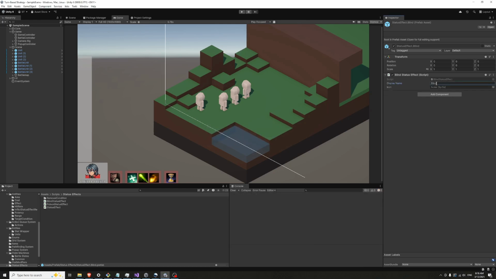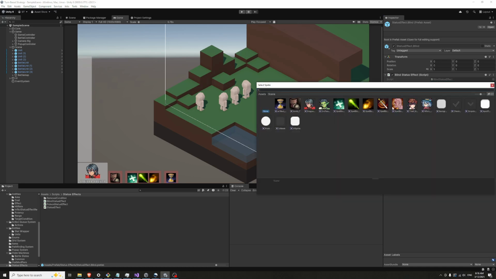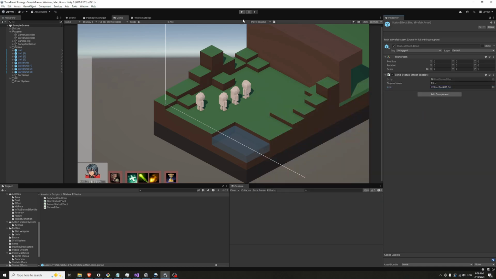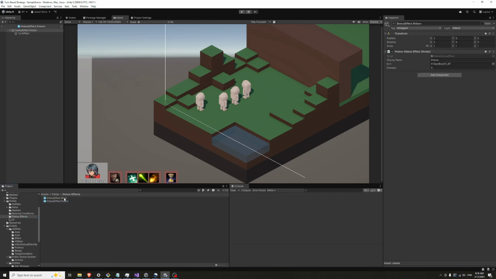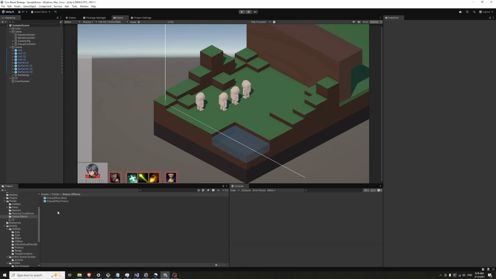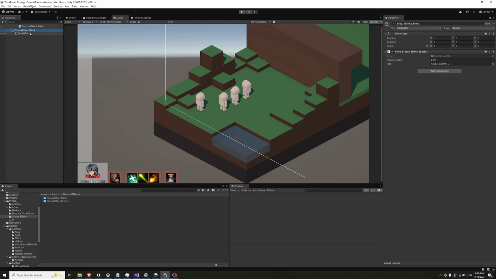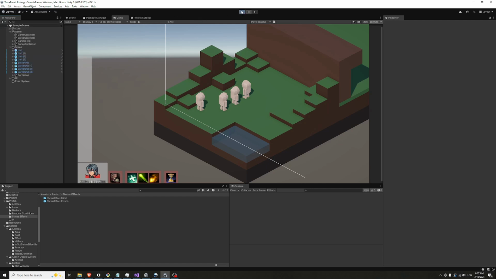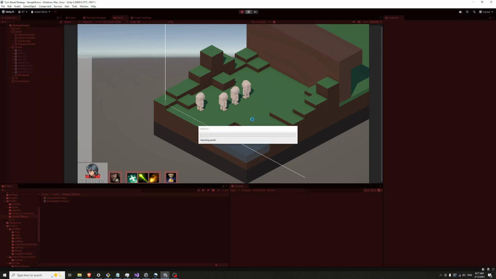So this will be blind. Add some kind of icon. Is there anything else? Anything else missing? Let's see, prefabs. No, just that, and then this turn effect, which is to be removed anyway. Blind, get rid of this turn effect. Okay.